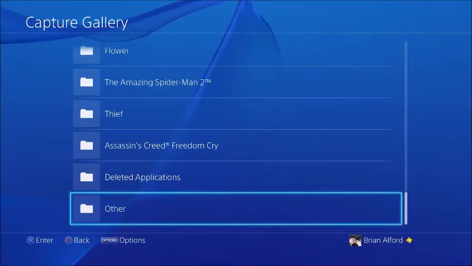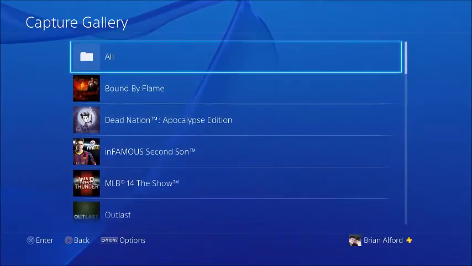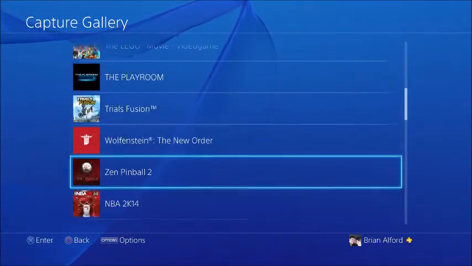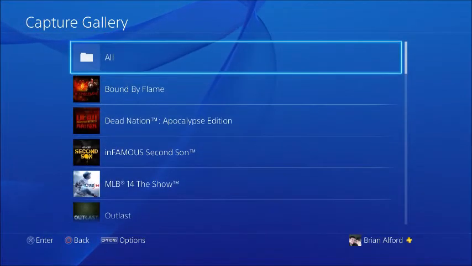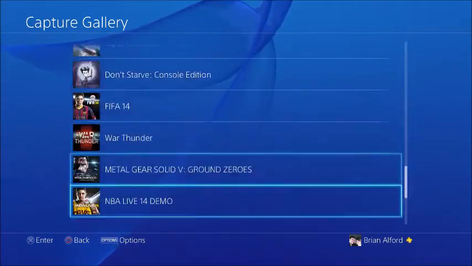You have your capture gallery. This actually became available in the 1.70 update. It actually puts your capture gallery on the home screen. Before, you actually had to hit the share button, and you had to go through a couple menus just to get to this.